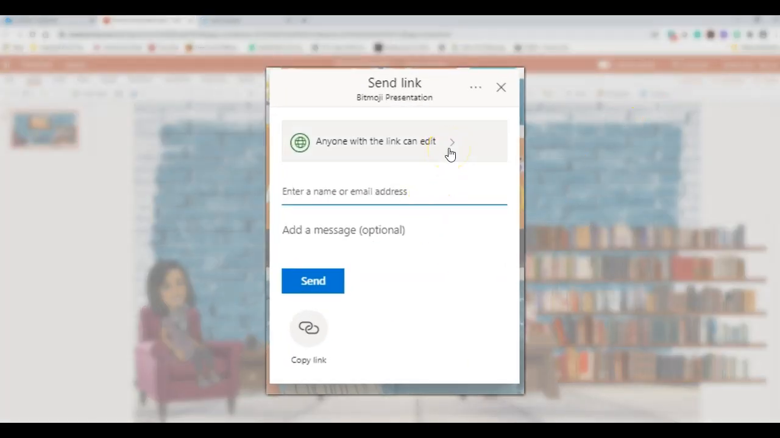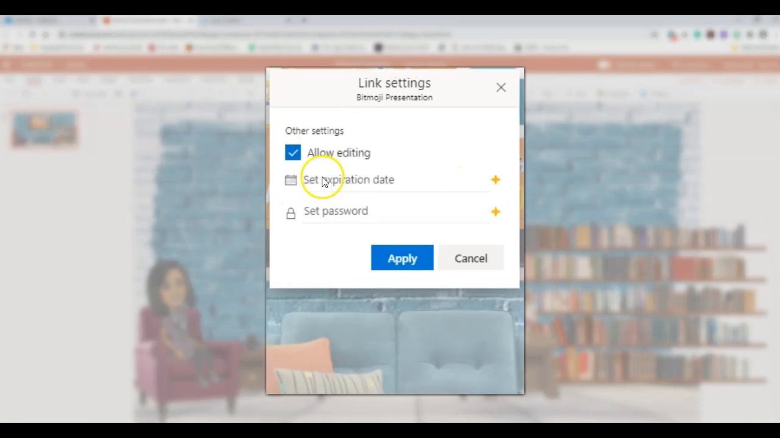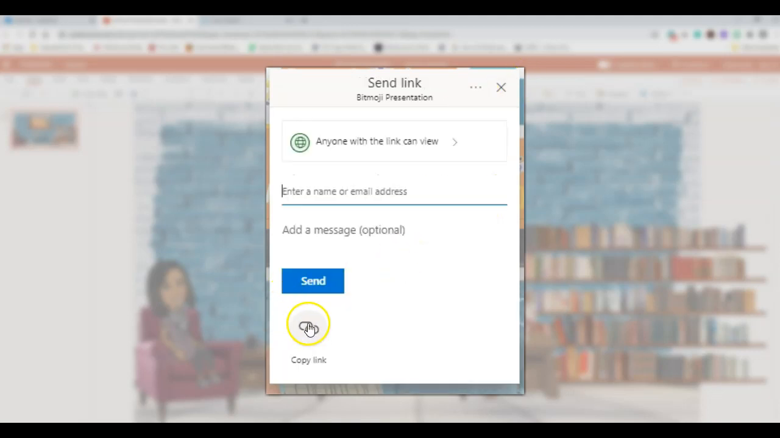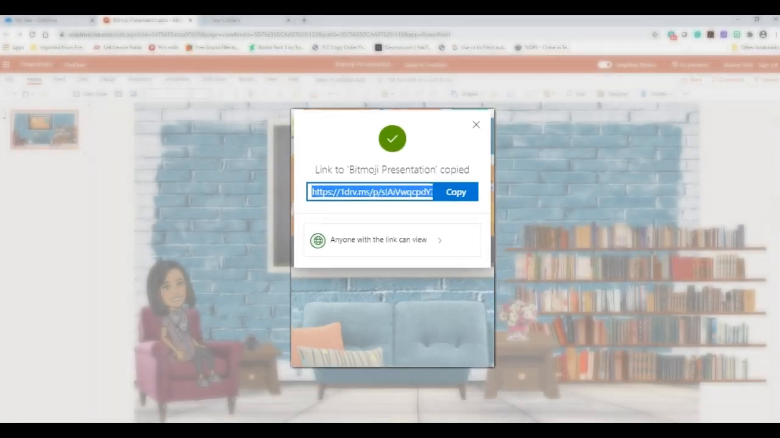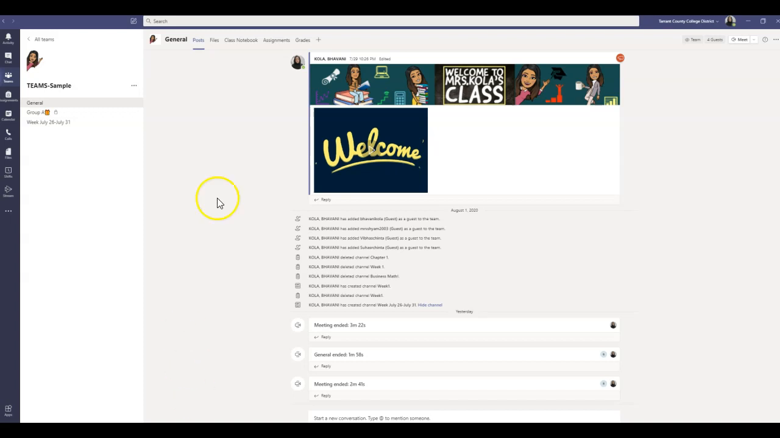And I'm going to click on anyone with the link and edit. And I'm going to uncheck the allow editing option because I don't want anyone to edit it. I'm going to simply click apply and I will copy the link. Once the link is copied, I will go back to my Teams.